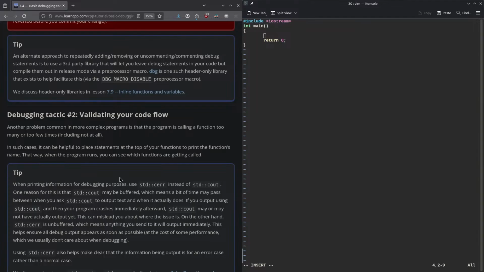An alternate approach to repeatedly adding or removing and uncommenting debugging is to use a third-party library that will let you leave debug statements in your code but compile them out in release mode via preprocessor macros. DBG is one such header library that exists to help you facilitate this. We'll discuss header only libraries in the lesson on inline functions and variables.